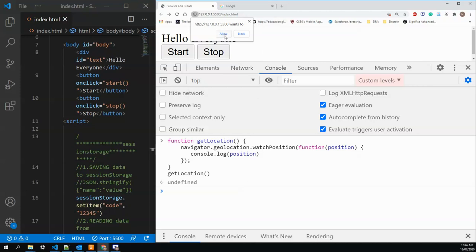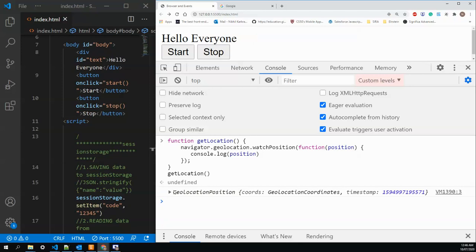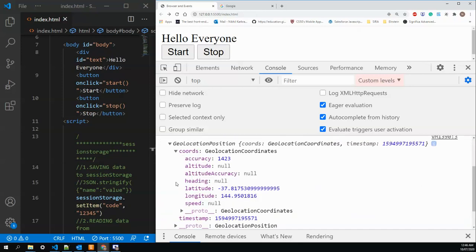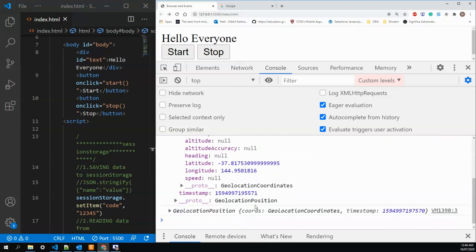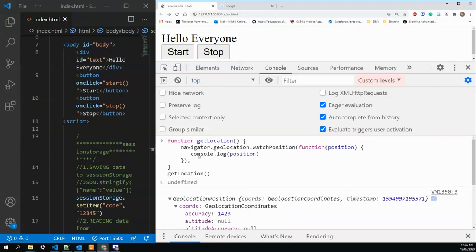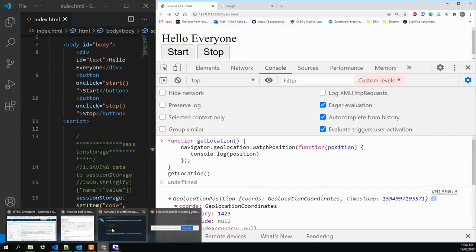Allow. If I say yes, it returns the geolocation position with some coordinates: my latitude, my longitude, accuracy, altitude, and all the values. So this is how navigator geolocation works. That's a high level. This was not in the exam, just for topic point of view. Let's go to our browser.